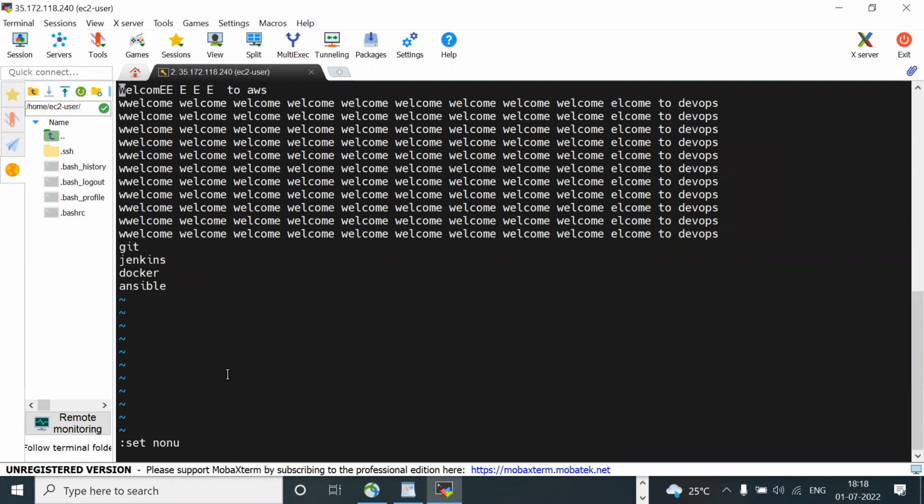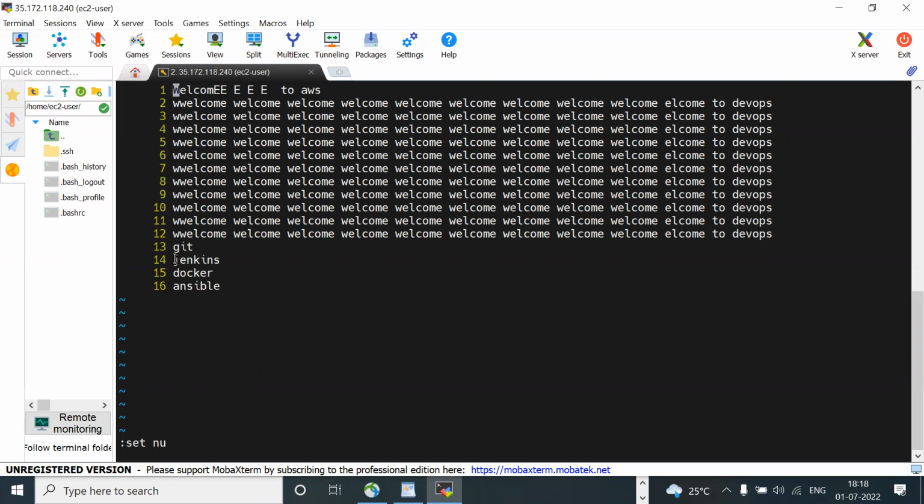So now your cursor is pointed at the first line. Let me set the number first. Set nu. So now your cursor is in the first position. I want to come to the 14th line. You can just type escape shift colon 14 and enter it. Your cursor will come to the 14th line. So colon mode also is super easy to handle.